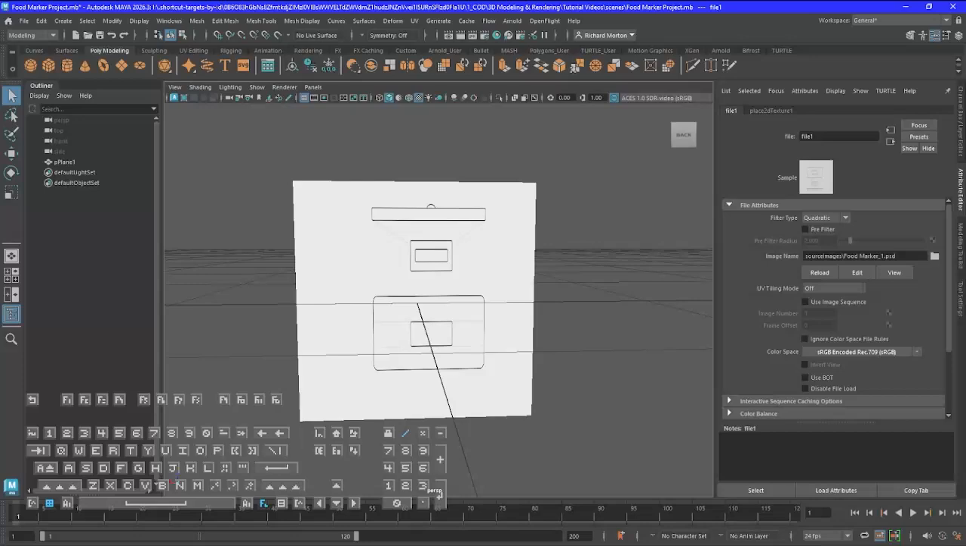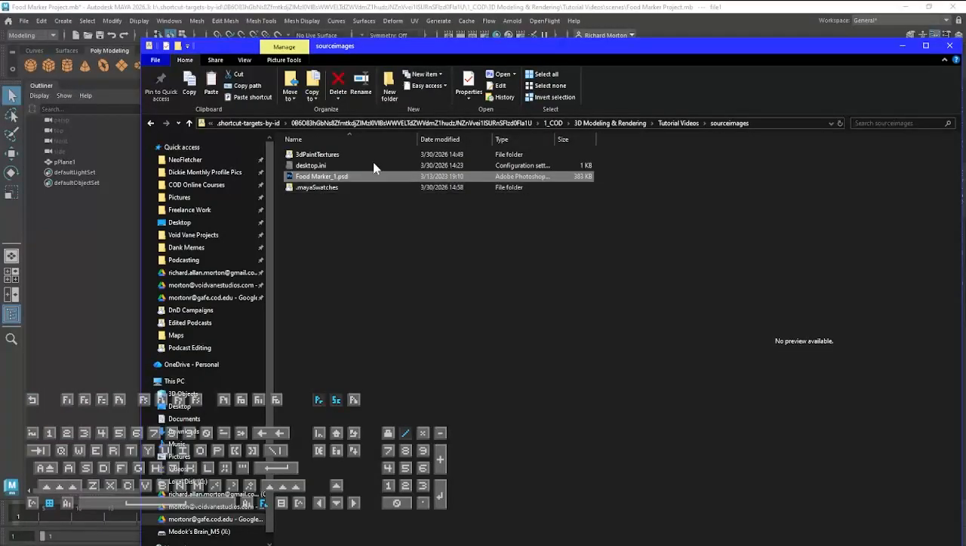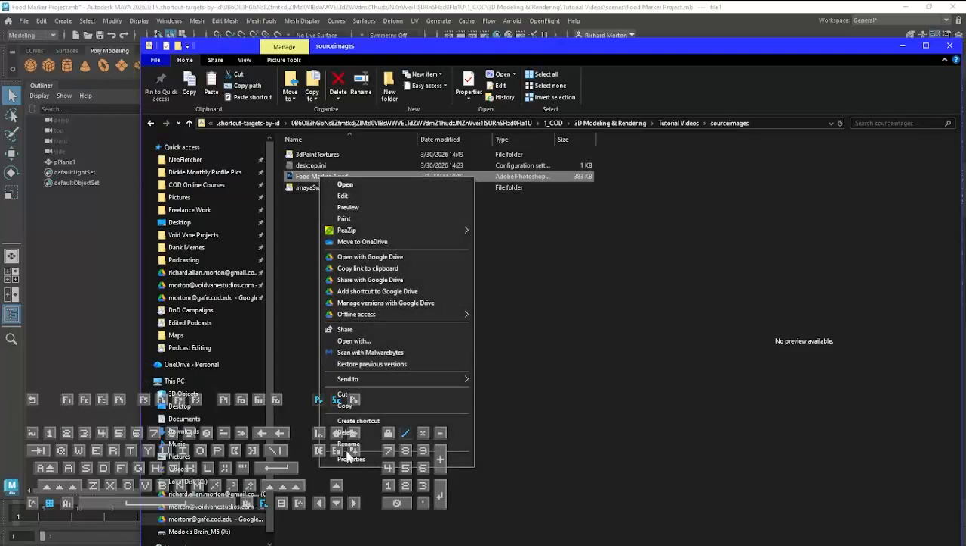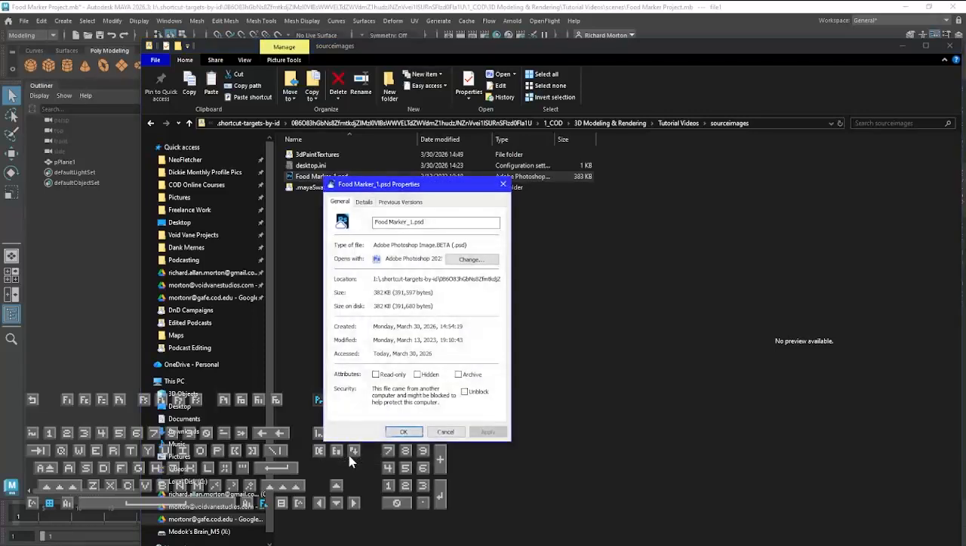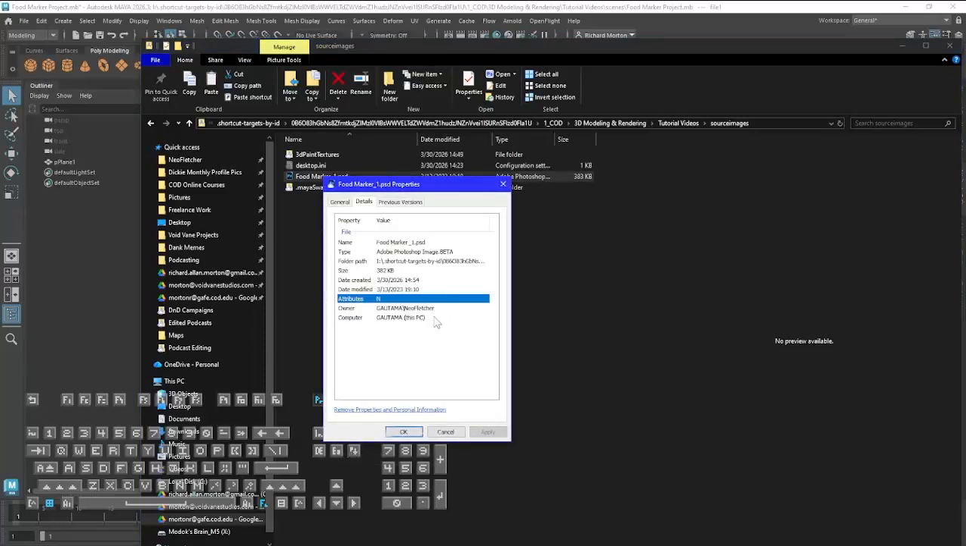So in order to do that, we're going to bring open our File Explorer or Finder window if you're on a Mac. We're going to right click on our image and go down to Properties. And then from here, we'll click on Details. And it should give you the file size. Now I'm using a PSD, so it's not going to give me the actual file size or the pixel size of the image. So let me give a pause and I'll go grab that information.